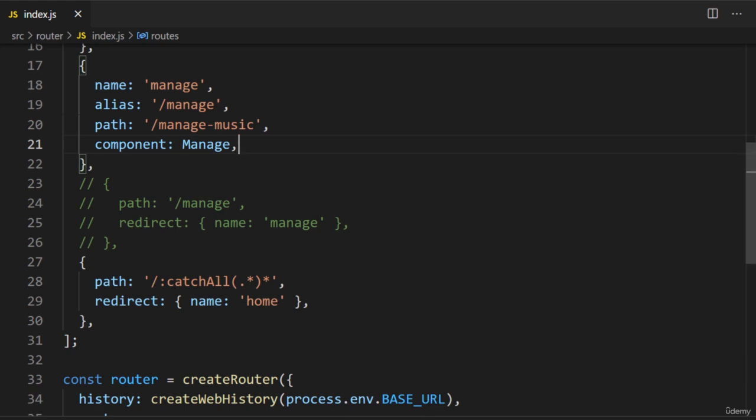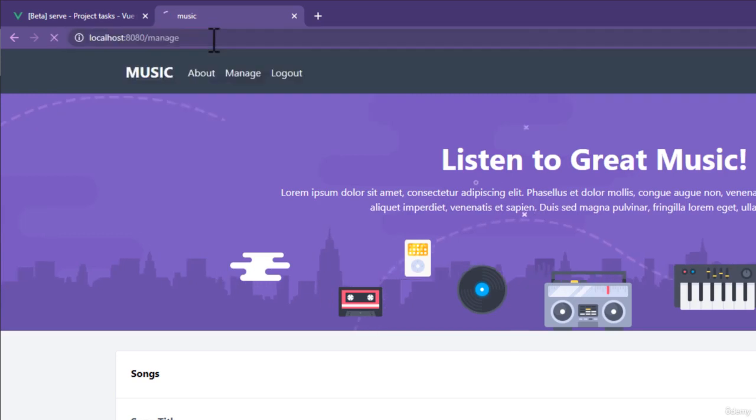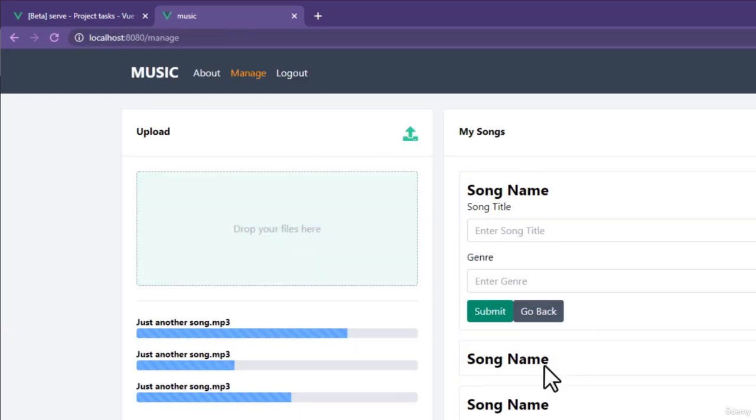Let's visit the Manage page using the alias path. The Manage component is rendering. The path in the URL hasn't changed. This is one important distinction to make compared to the previous solution. The previous solution would redirect the user if they visited the old path. The current solution will allow a component to be rendered for a different path. The user is not being redirected. This can be useful in case you don't want to perform a redirect.